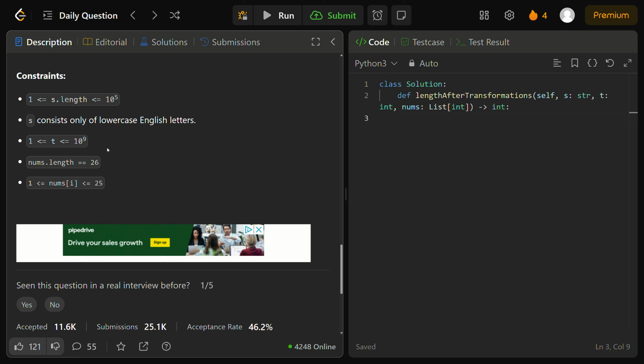S is only going to consist of lowercase English letters. Our t value, or the number of transformations that we make, is going to be between 1 and 10 to the 9th power. The length of our input array nums, as the problem confirms here, is always going to be 26 for all the 26 letters in the English alphabet. And nums at index I is always going to be between 1 and 25.